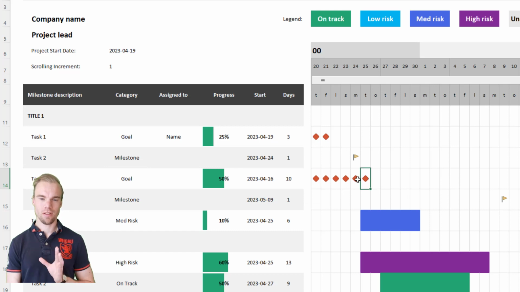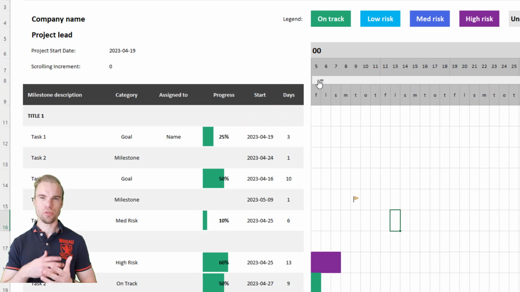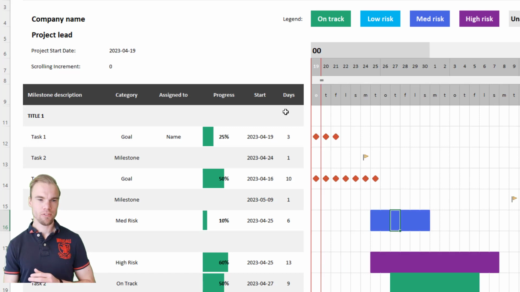So let's say we change this low risk to be a goal, then the visualization here will change, and the number of days is equal to the number of days that you have here, and you can scroll through the entire Gantt chart with the arrow here. So here you could easily change the dates and see how you progress. So that's pretty much all you need.